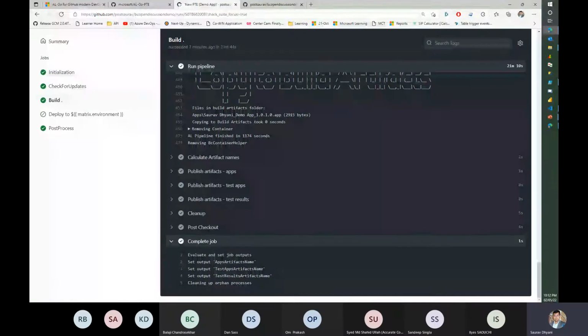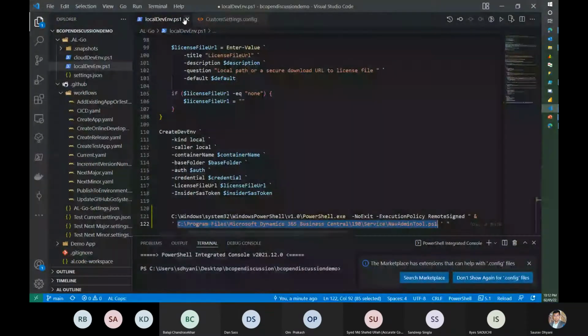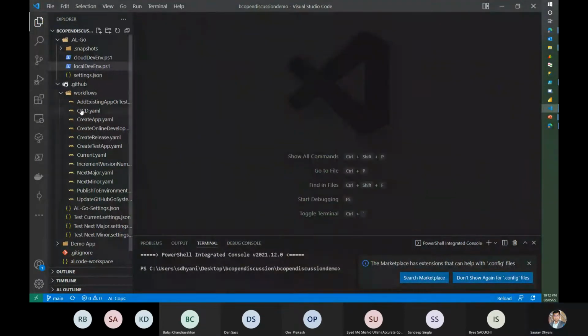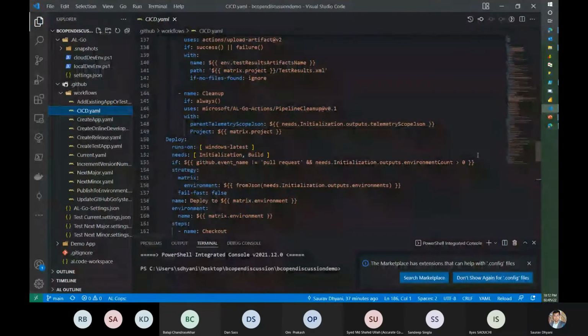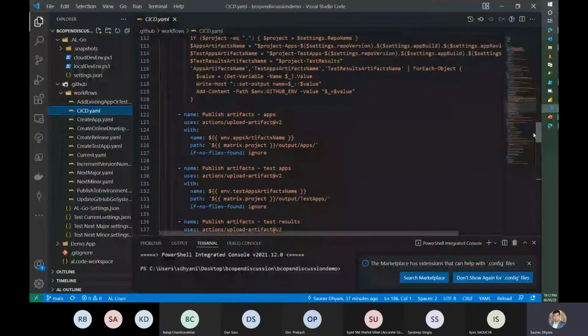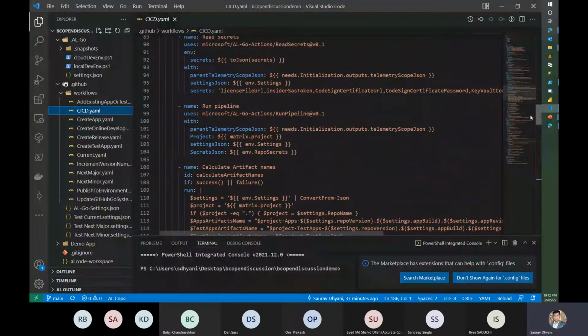Let's open the VS Code and see the artifact thing. Don't save and don't save. In the CI/CD YAML, I'm not on the deploy part, not on the cleanup, and I am in here. This is calculate before this run pipeline, which runs it, and then secrets are run from here.